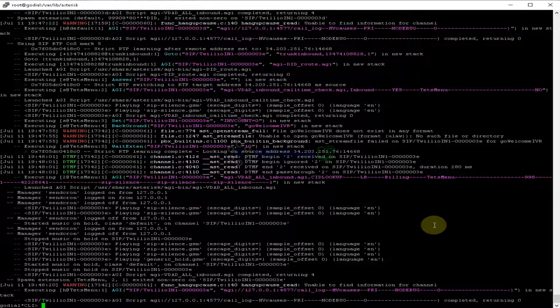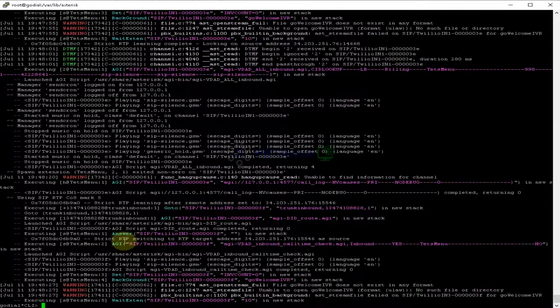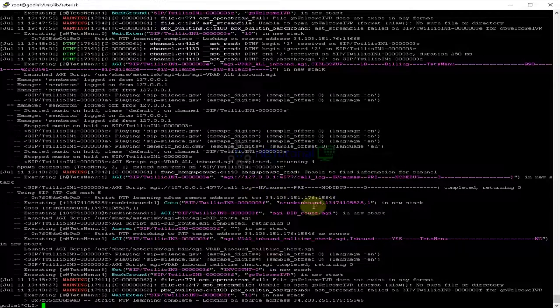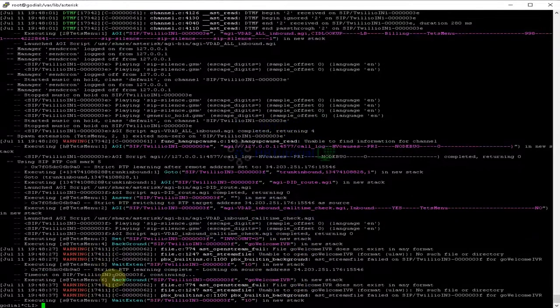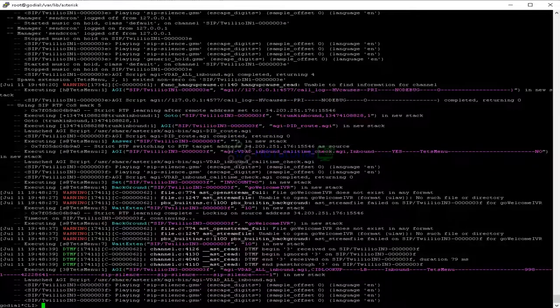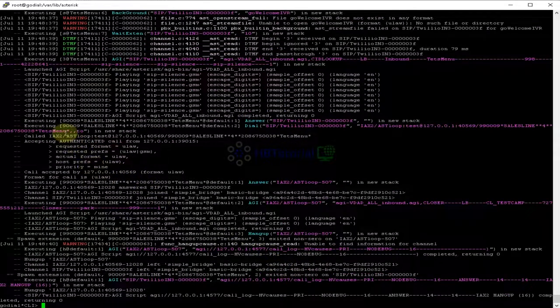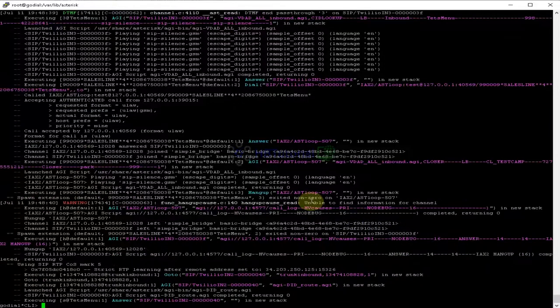Let me double check again. If I call, as you can see, the incoming call goes to the IVR. The welcome IVR is playing. If I press 3, it will go to the inbound group. Okay, so the inbound here is not working when I press 3. Let me double check that setting later.